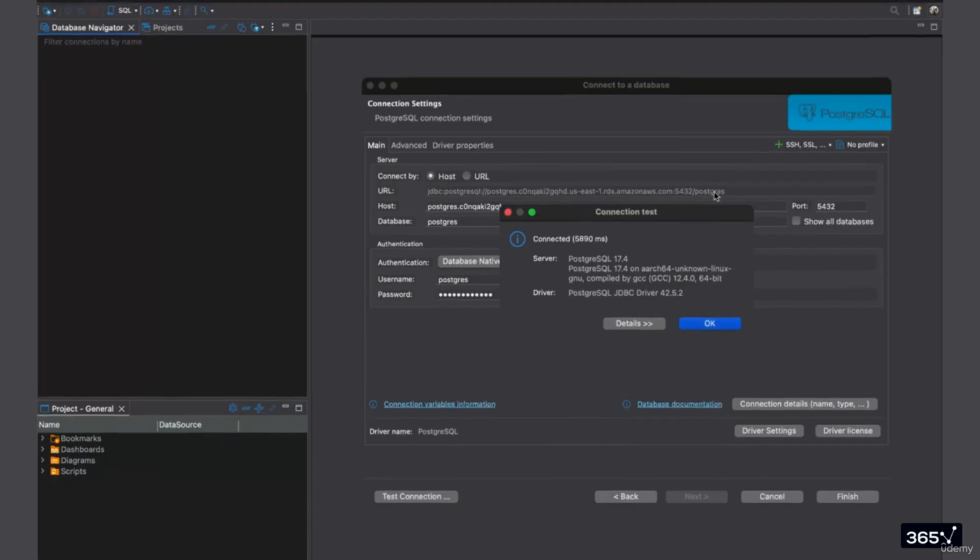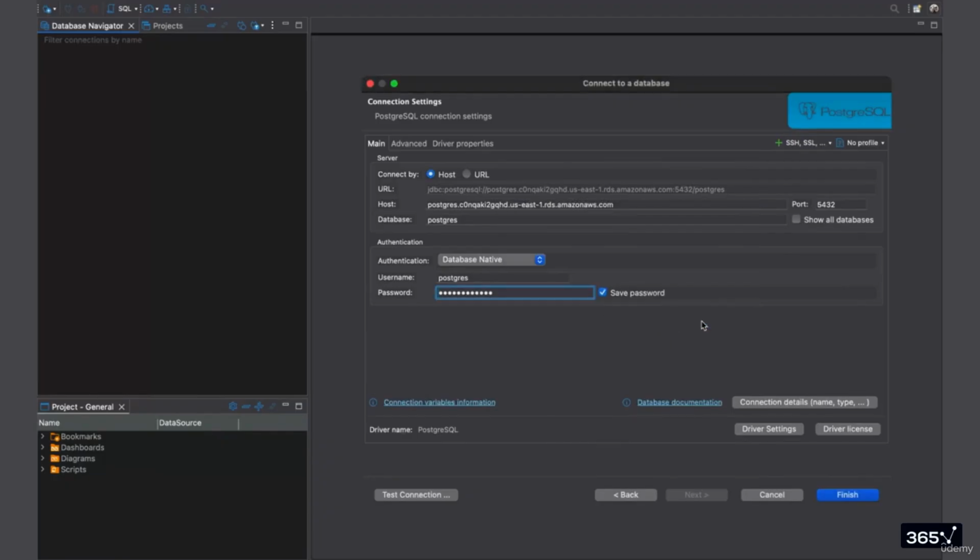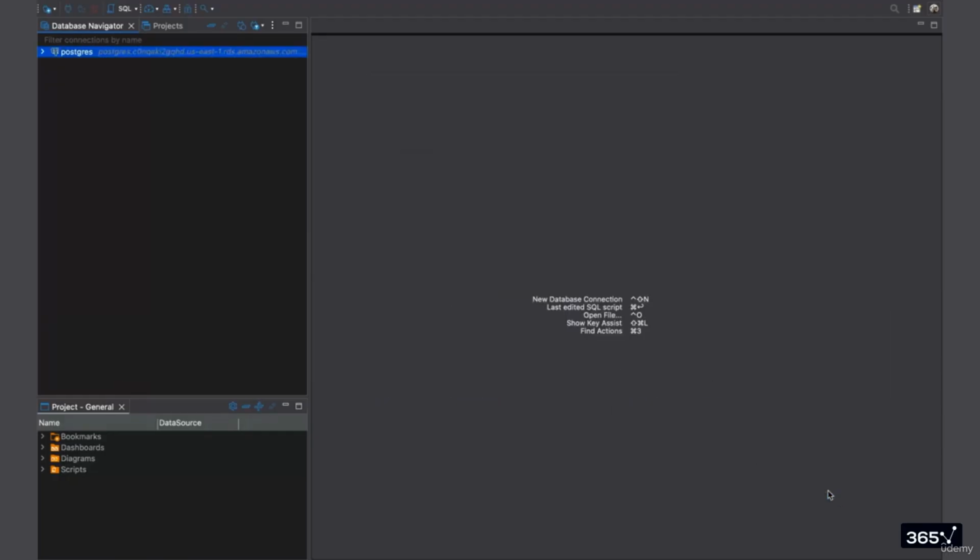If you encounter any timeout issues here, please check that you made your database public and added your IP to the security group as we previously demonstrated. Also, ensure that you're not on any VPNs. Let's click Finish to save this connection.